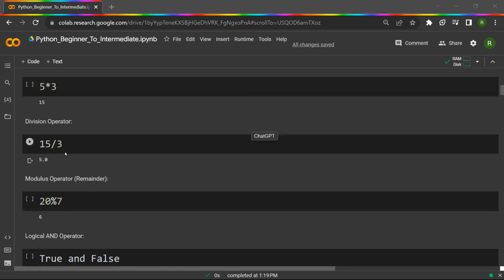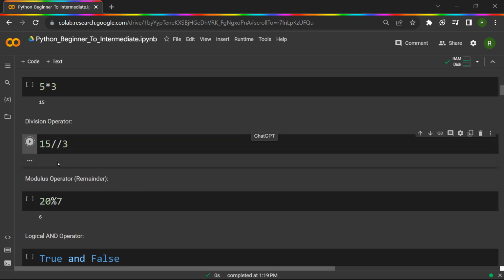And division operator, 5 by 3, you'll get in the format of a float, which is nothing but 1.666, with a decimal point. And similarly, if you use the double slash and run, you'll get the result without any floating value. Always remember a small tip: if you take 15 divided by 3 and you want the result only in integer format, then you can use the double slash. And if you want the format of a float, then you can use only a single slash. That is the division operator.